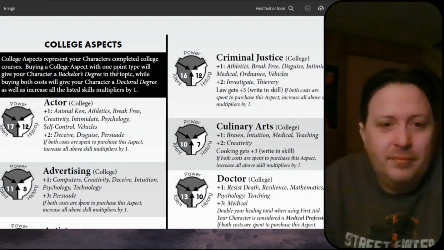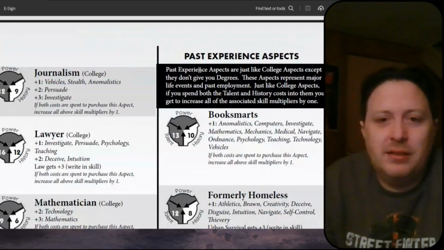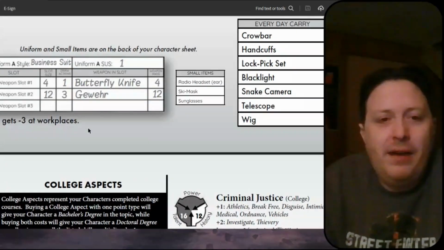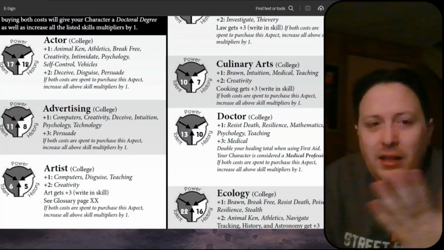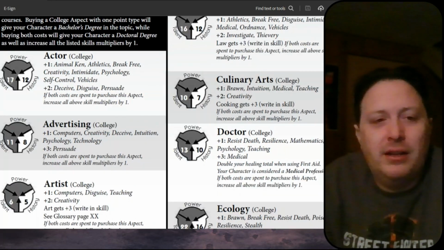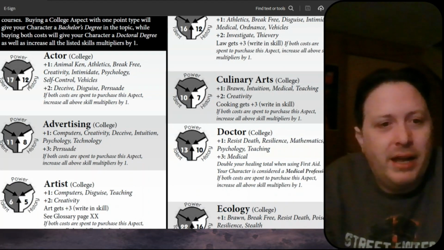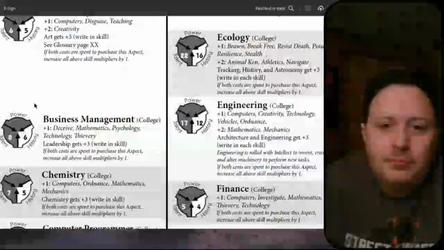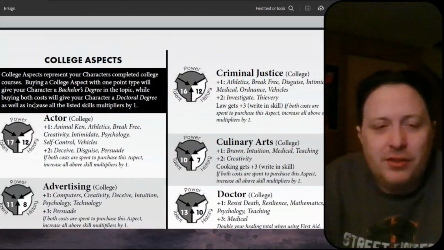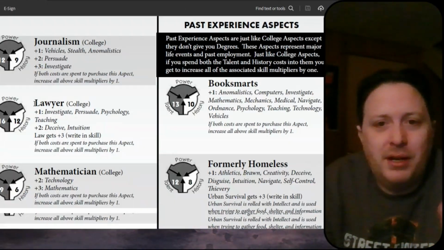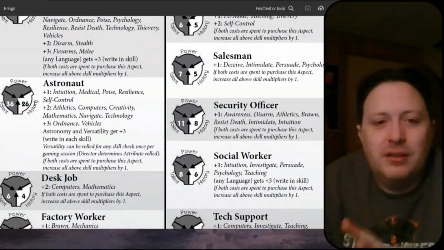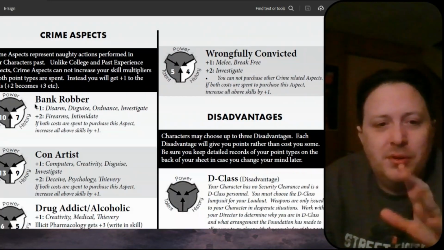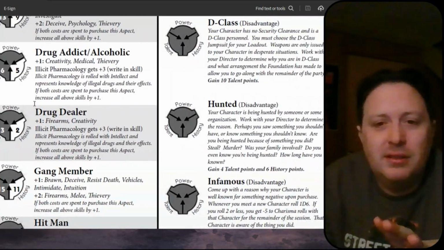So yeah, you can purchase these aspects, and you don't have to purchase this with 12 history points. If you had 6 history points left and you had like 23 talent points and you really wanted to buy actor, you can spend 17 talent points to buy actor as well. And that's just the college based. These are all skill based aspects. That's not even getting into the next section. These are all things that give you skill bonuses, crime, skill bonuses.